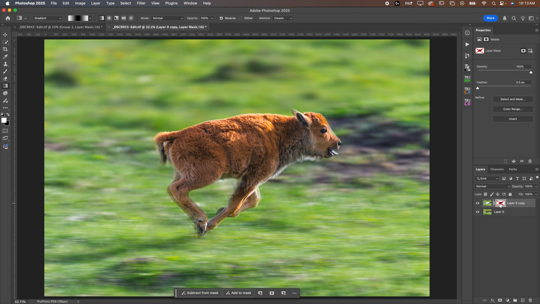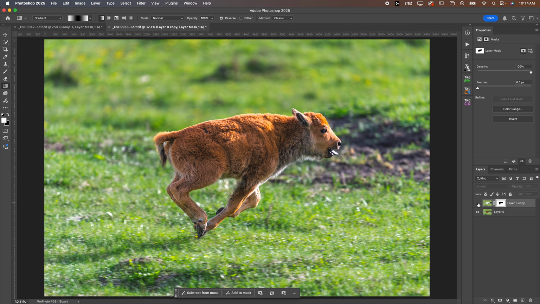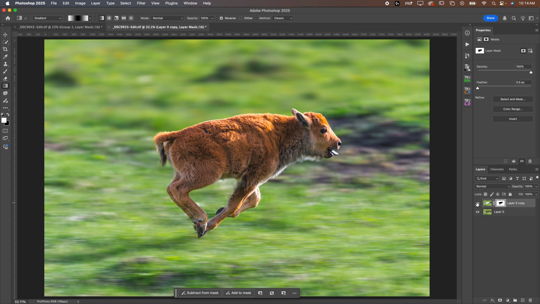Now you can see this layer mask. This is before, this is after the layer mask. So we're basically just hiding the blur from our subject. Before, and after. So we create a lot of motion blur in that scene.